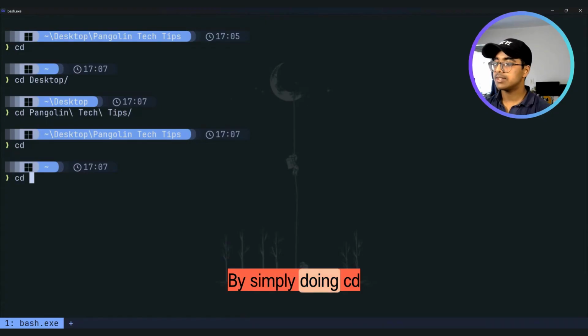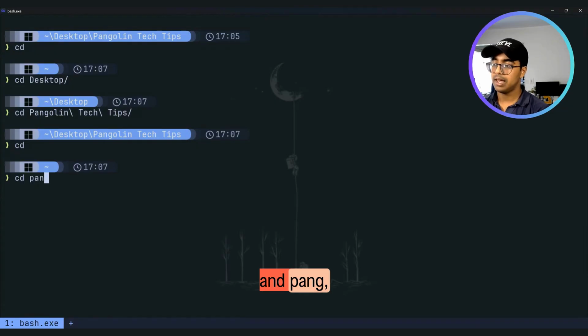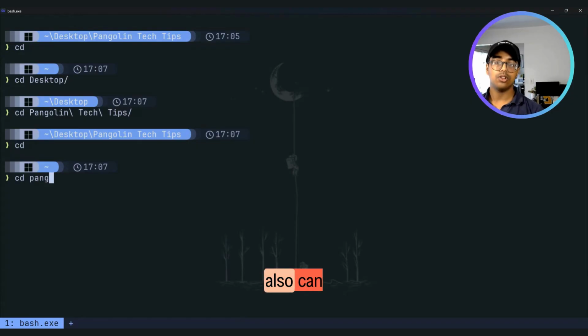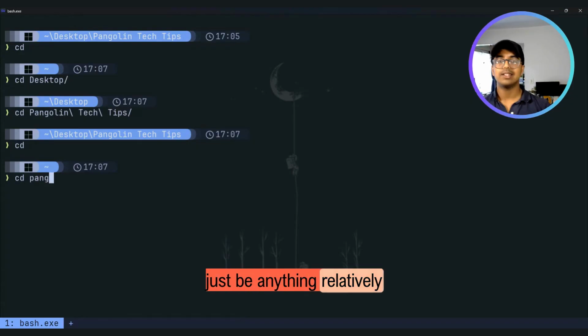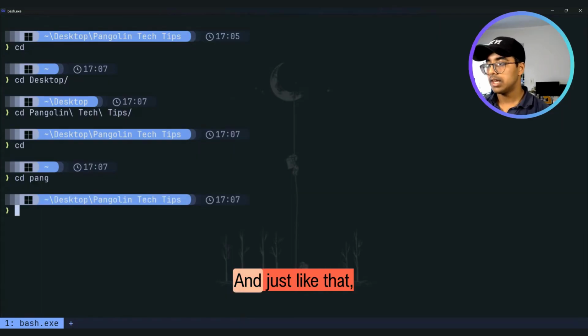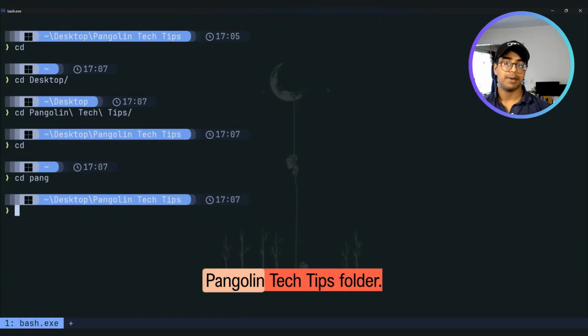By simply doing cd and pang, it doesn't have to be case sensitive, and it can also be anything relatively close to what the name of your folder is. And just like that, I'm at my Pangolin Tech Tips folder.